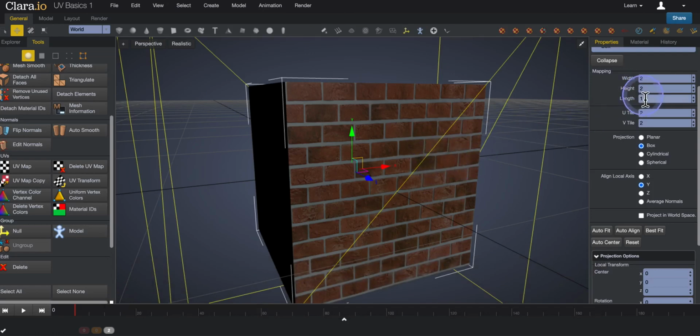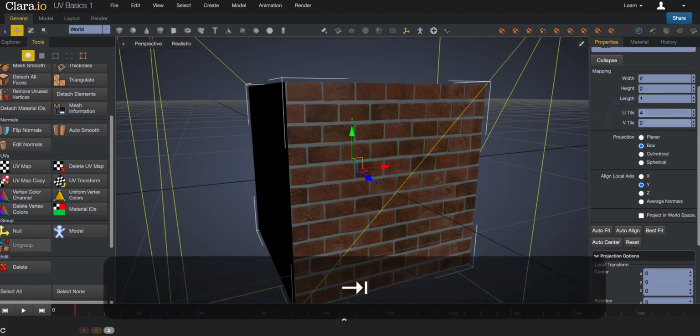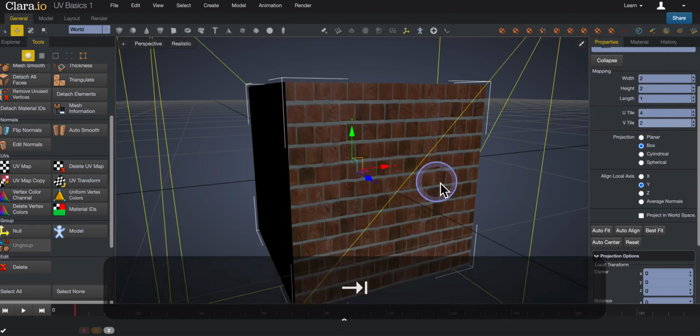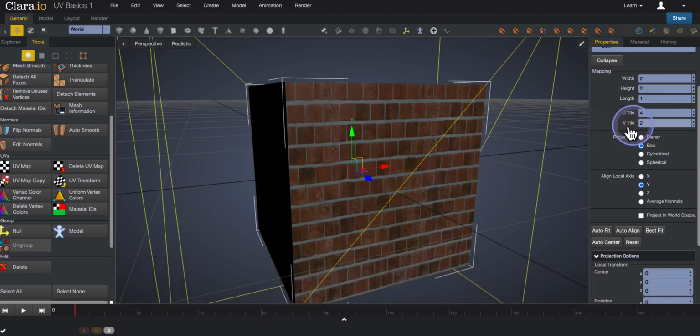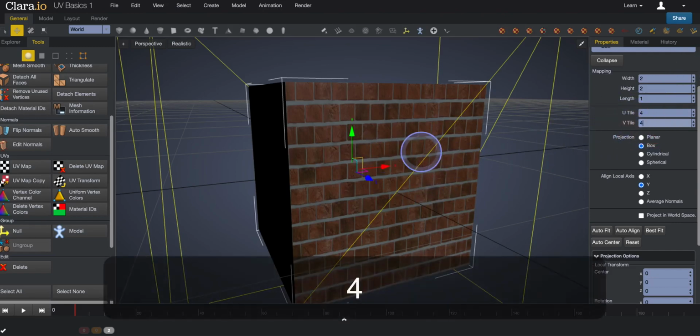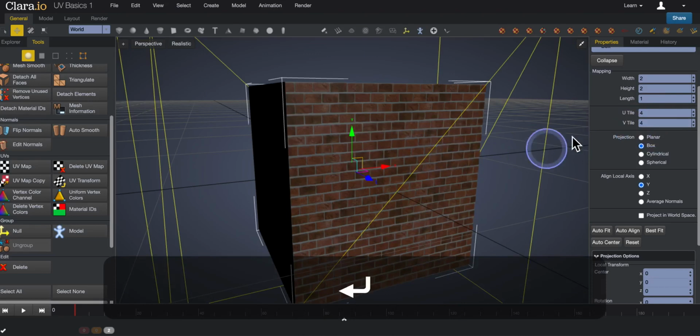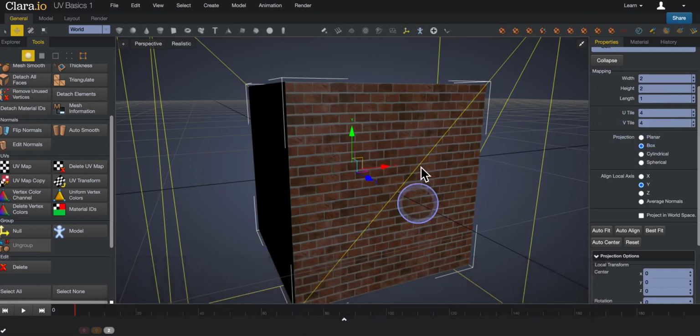So the width and the height change the size of the texture. The U tile and V tile settings change how many times it repeats. So I'm going to change this to the number 4. And you'll see that it's repeating itself 4 times horizontally. And now if I change it to 4 on the V tile, it's repeating itself 4 times vertically, okay?